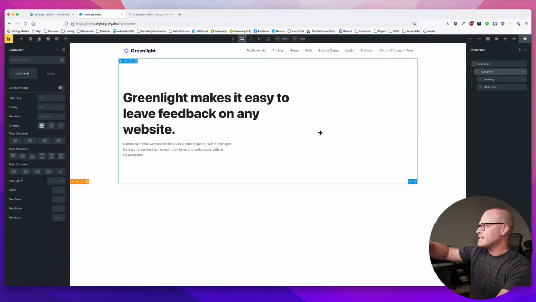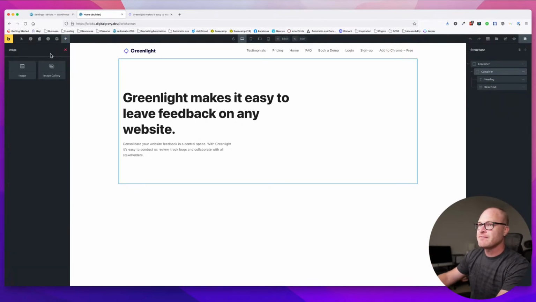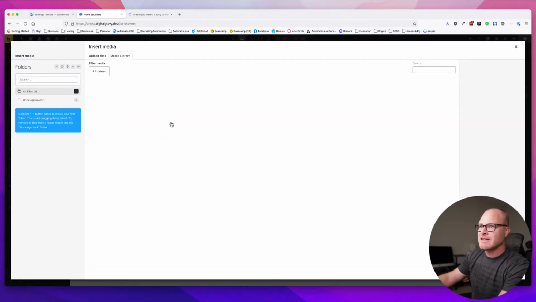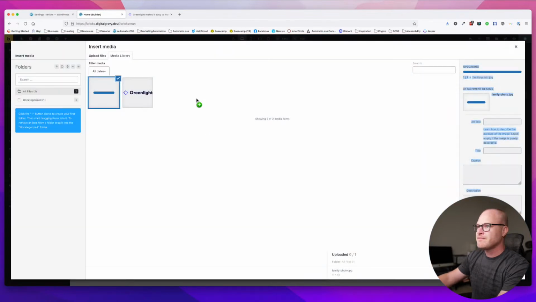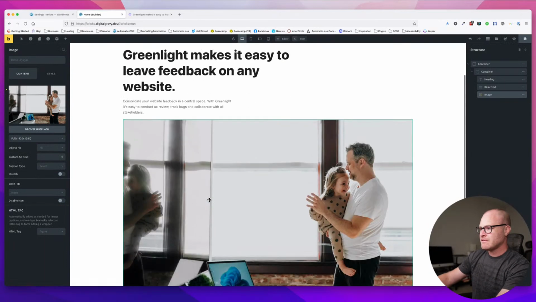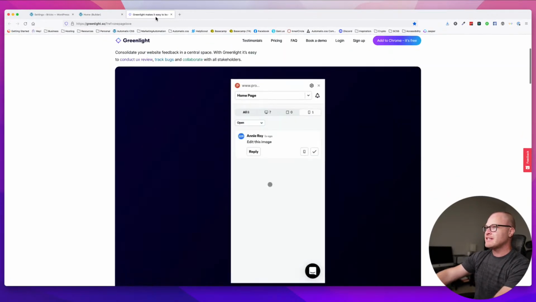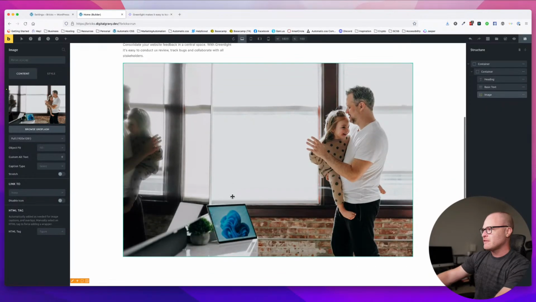Okay, I'm selecting the container that I want to add the image to. I want to see if it actually adds an image to this container. It does. Okay, good. So now I select there. I do this. I pull this in. I insert. Okay, we take a look at this. That is, in fact, full width.